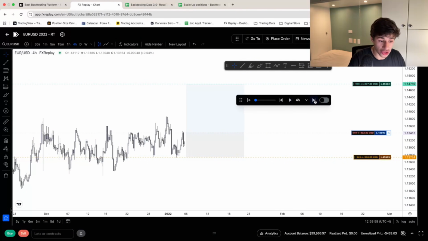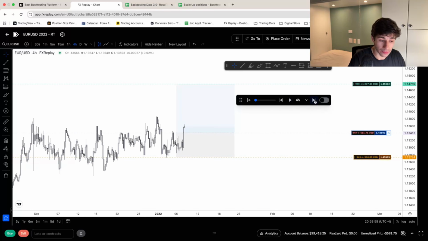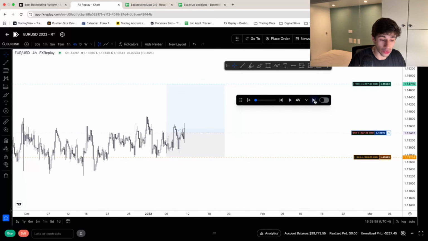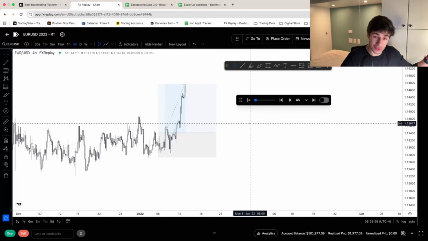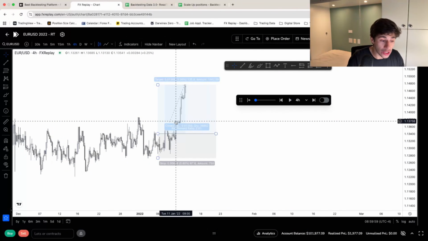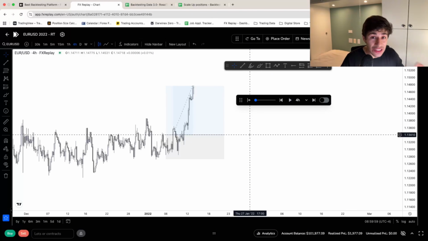So what I'm going to do is just move forward, right? I'm going to move forward and we'll see what's going to happen. It was a take profit. I can't complain about it. So what we're going to do here is the most critical and important part of actually testing and gathering data, which is journaling our trades.